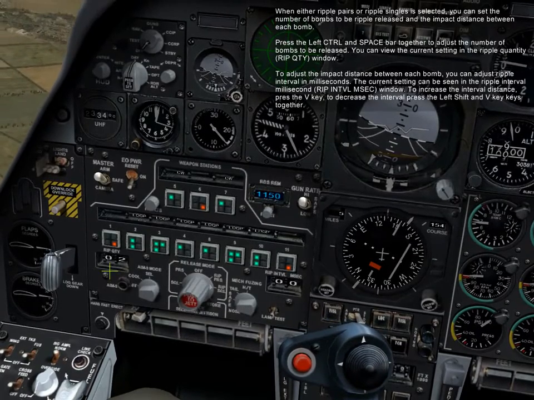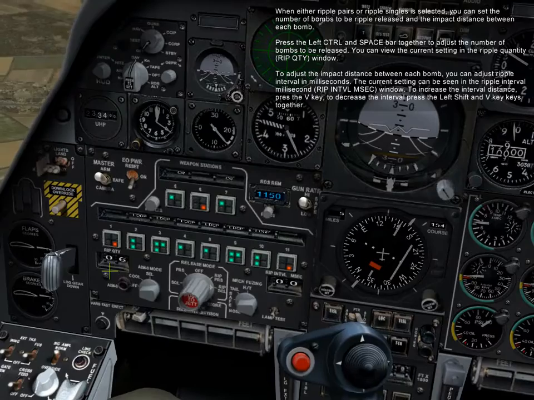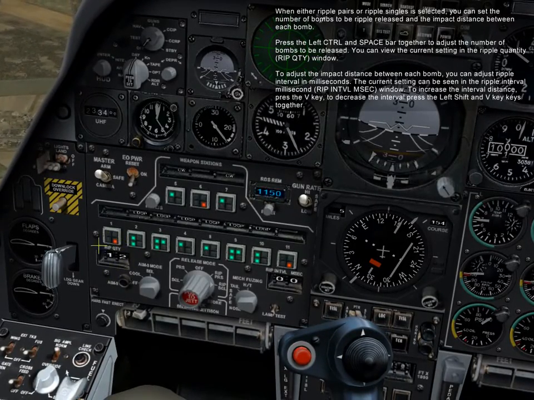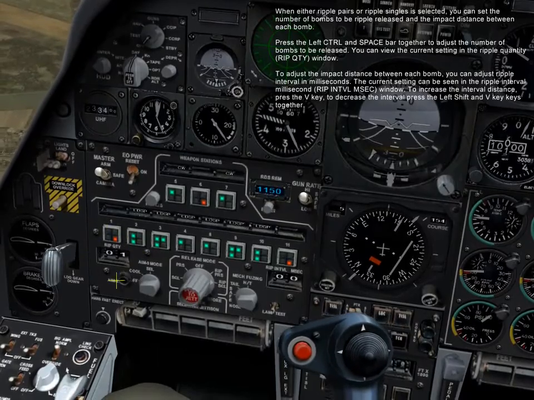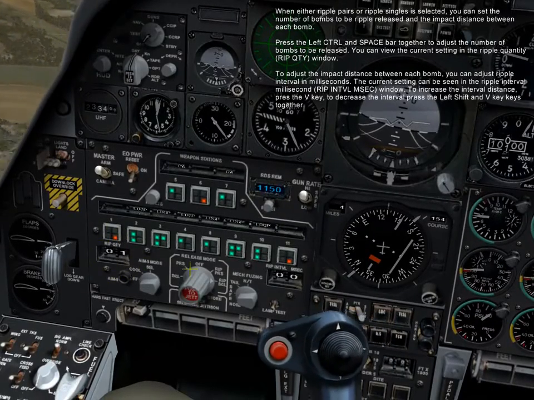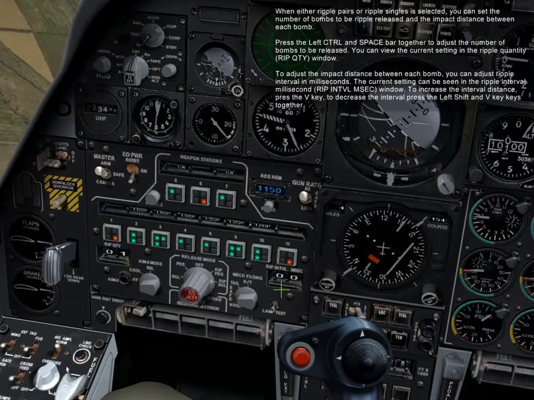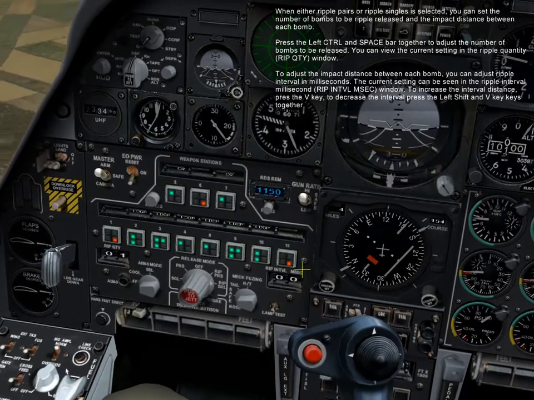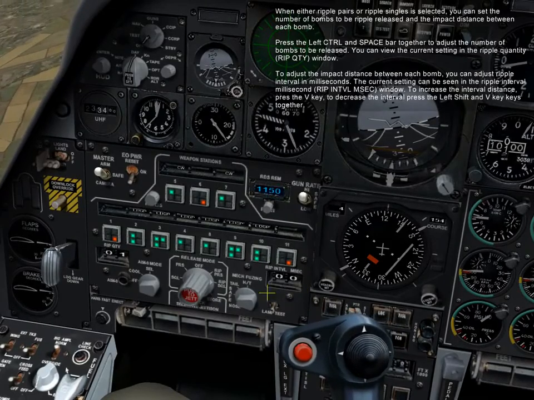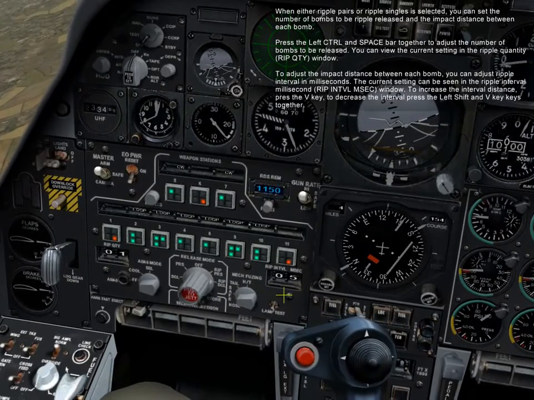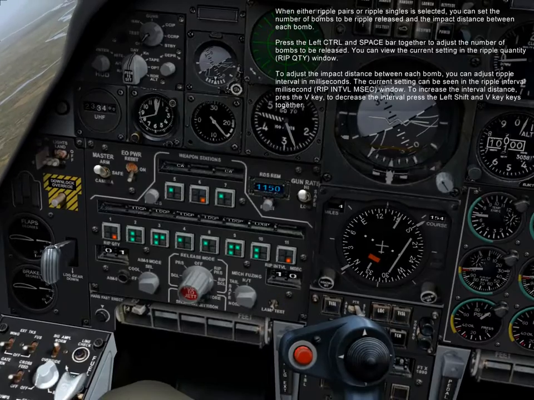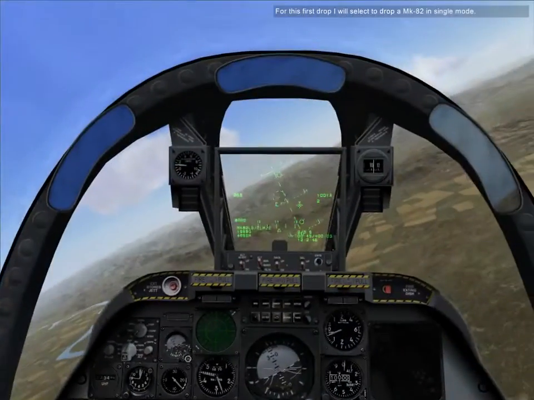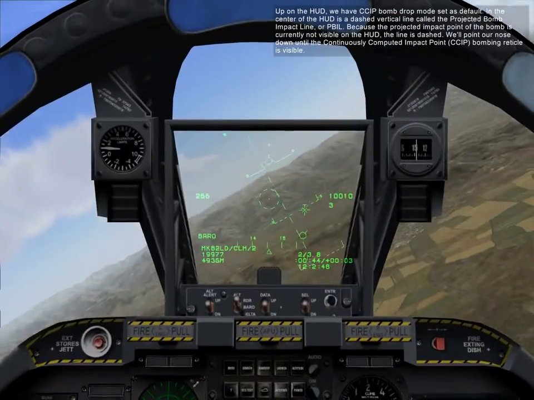Press the left control and the spacebar together to adjust the number of bombs to be released. You can view the current setting in the ripple quantity window. To adjust the impact distance between each bomb, you can adjust the ripple interval in milliseconds. The current setting can be seen in the ripple interval millisecond window. To increase the interval distance, press the V key. To decrease the interval, press left shift and V keys together. For this first drop, I will select to drop a single Mark 82 in single mode.